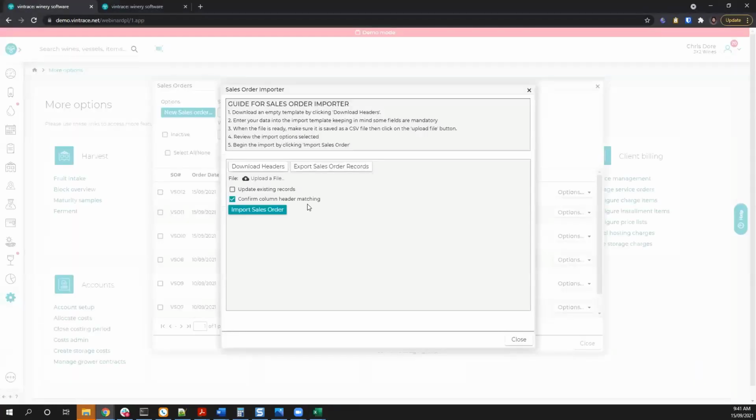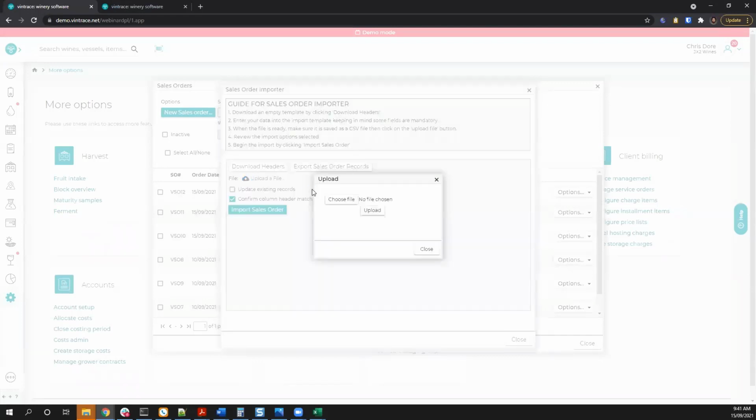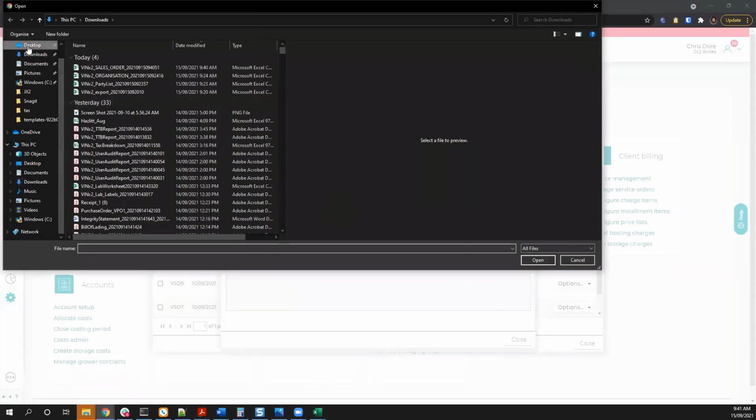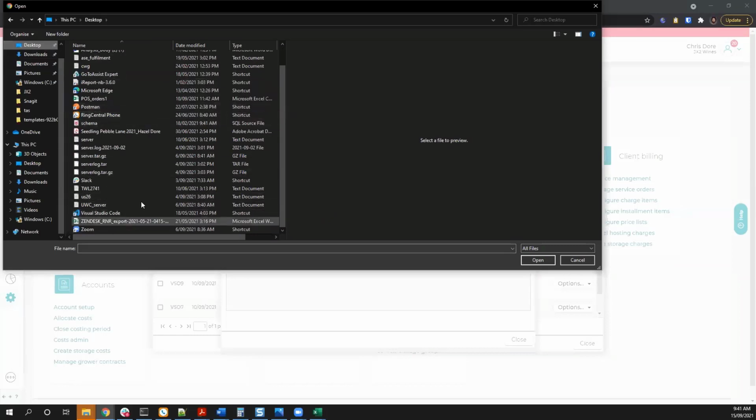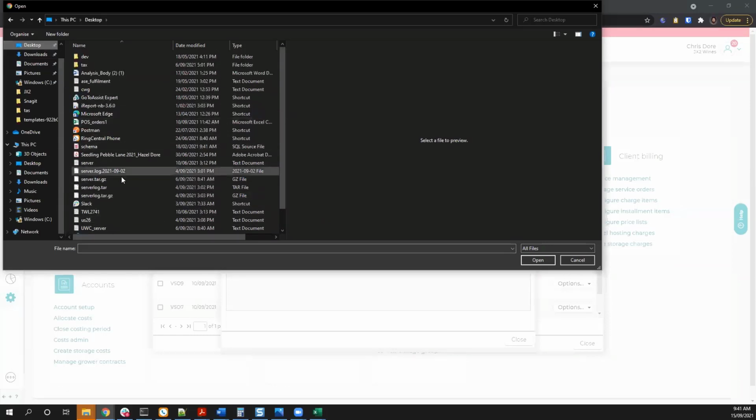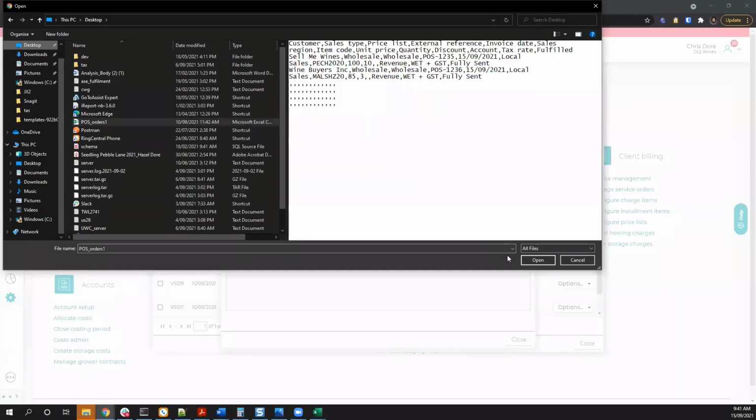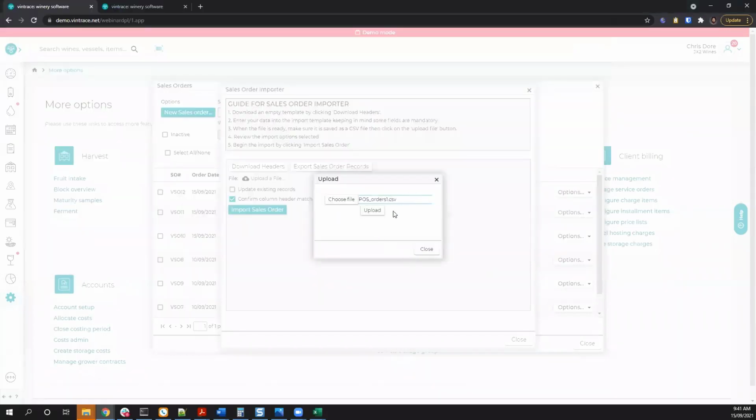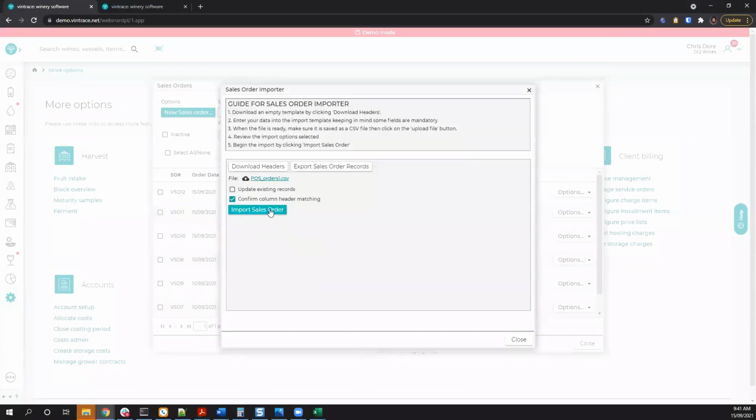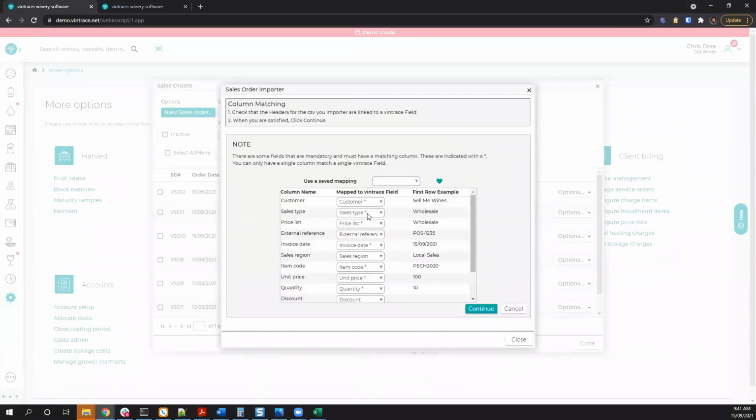Once you've got your file filled in, you can then go to upload your file here. I prepared one earlier. I call my file point of sale orders. So you can upload that into here. And then when you go import sales orders, it'll just ask you to map certain things. So you might be lucky enough that you can export straight out of your other system and maybe just swap around. The column names might not match, but you can map them to vintrace's fields. I've conveniently got mine perfect, so it'll just work.